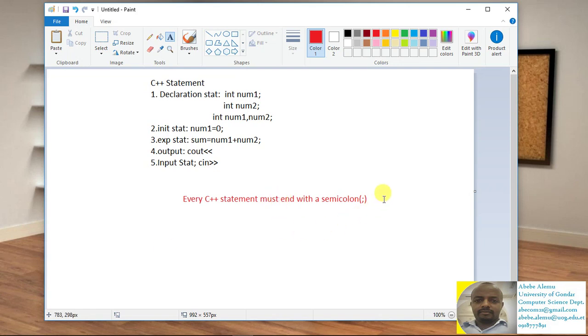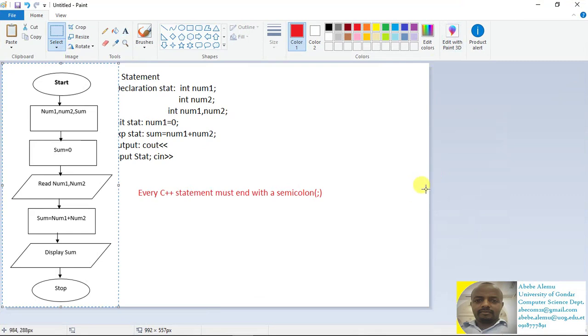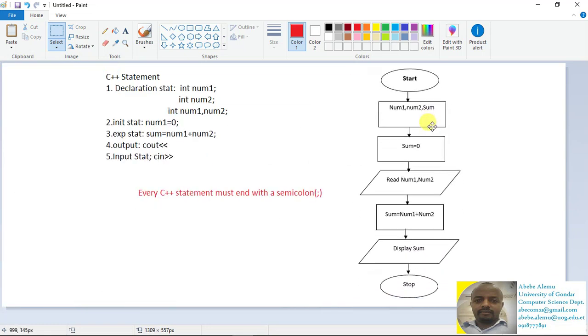So let's see how we can convert, for example, a flowchart into a program. Let me show you this one. For example, here, this is a flowchart that will add two numbers. This is the starting and ending of the program, and then this is what we call the declaration. So this is how we declare, and this is how we convert it into a program.